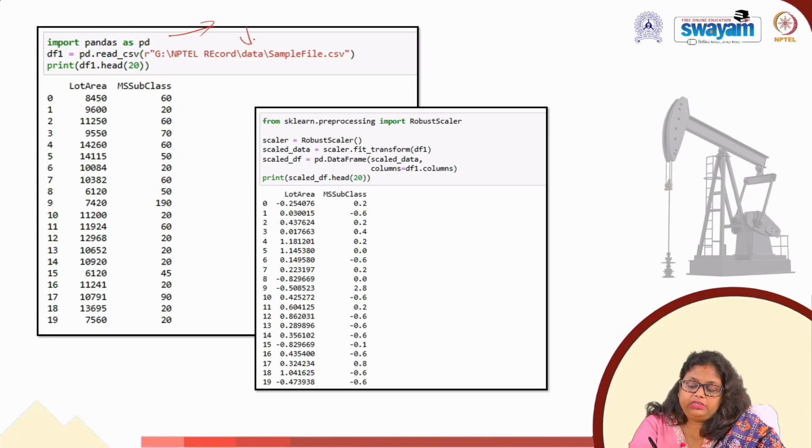Then I wanted to read the data from this CSV file. So df1 is my data frame object, df1 equal to pd.read_csv. Then you are required to pass the path. Then print df1.head, the first 20 records.